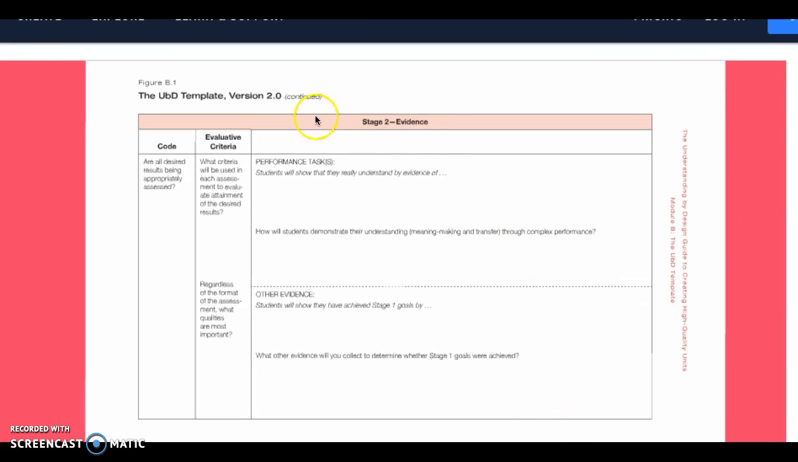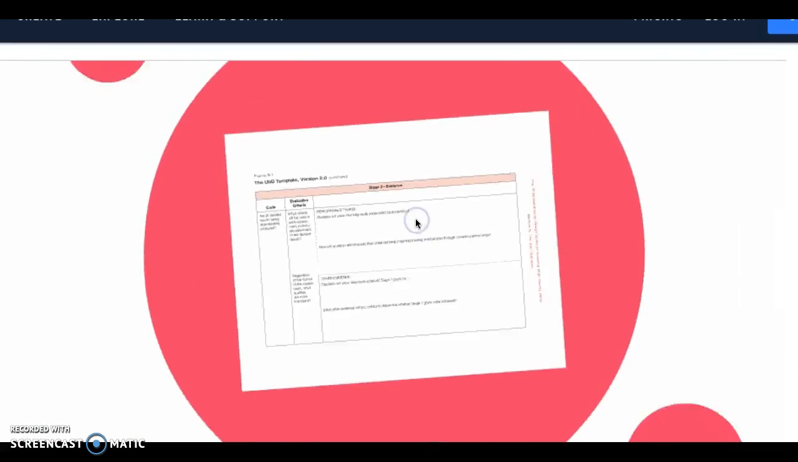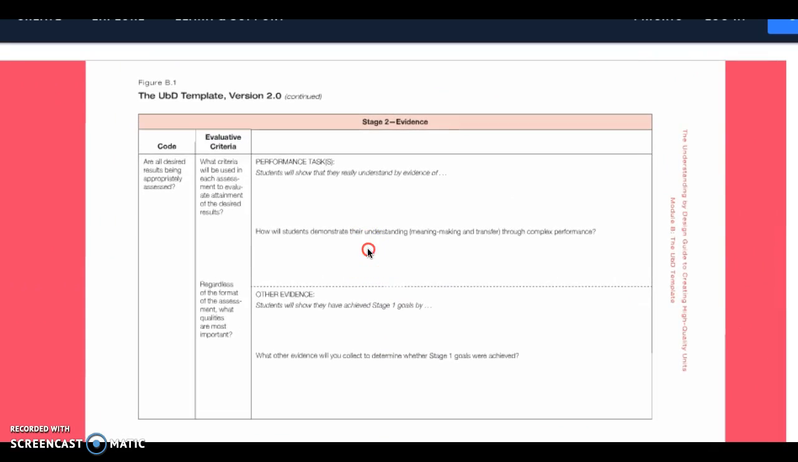So once again, we're back at stage 2. We're going to look at the performance task. Students will show that they understand evidence by... This is the transfer. This is the big task. What is it I want them to do? What is it I want them to be able to apply into a new situation?